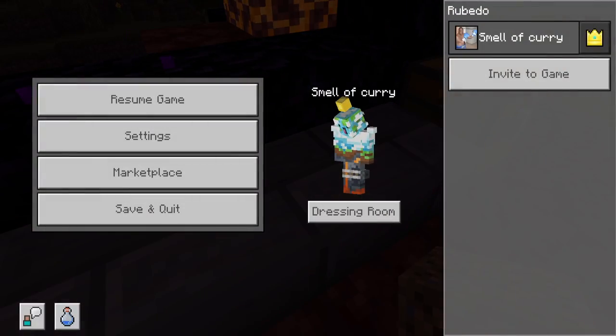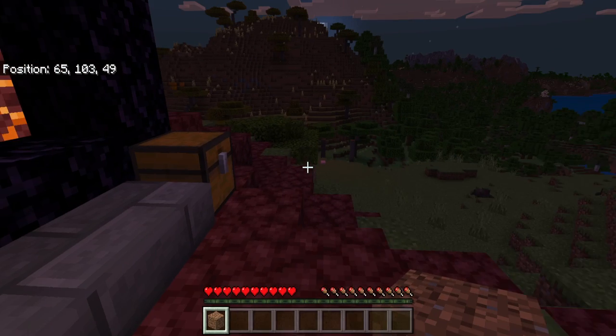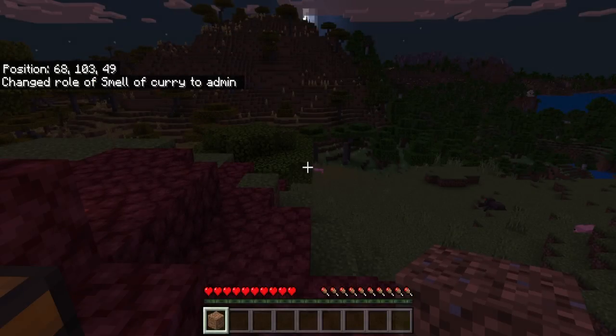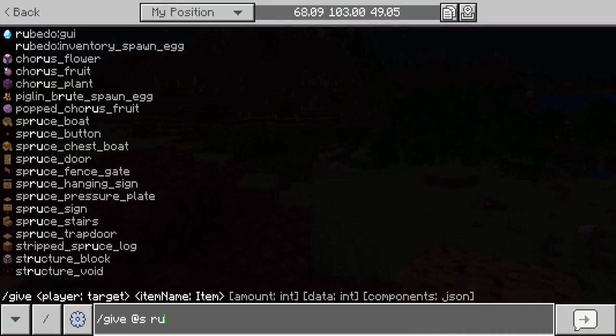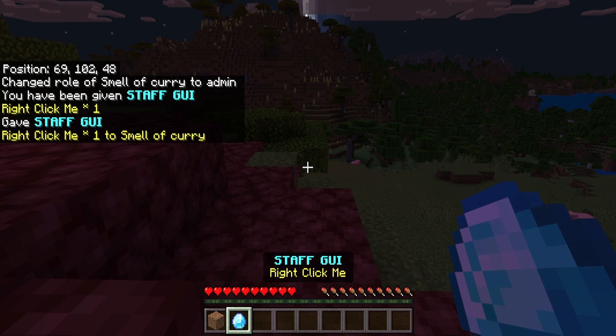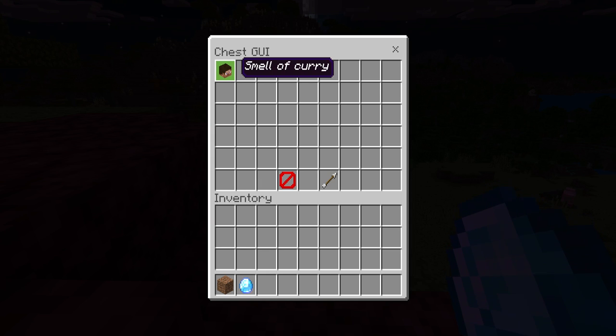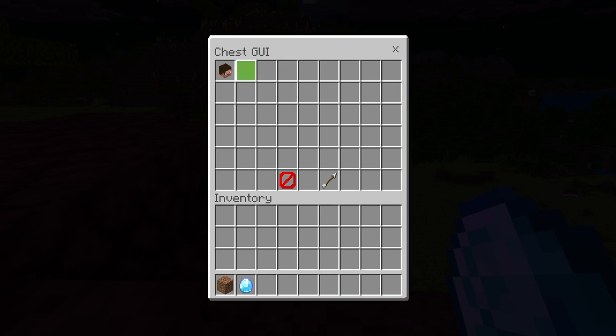So now once we have listed all the region stuff, basically the last bit of Rubedo that is very important is viewing players' inventories. So I'm going to go back into admin and I'm going to give myself the Rubedo GUI. Okay, with this GUI, I'm able to view players that are currently in the world and their inventory. So right now there's no other players in the world, but if there was, you'd be able to see a list of all the players with a player head of their name. So let's say I want to view Smelly Curry's inventory. I'm going to click Smelly Curry, and it's going to show all their items.